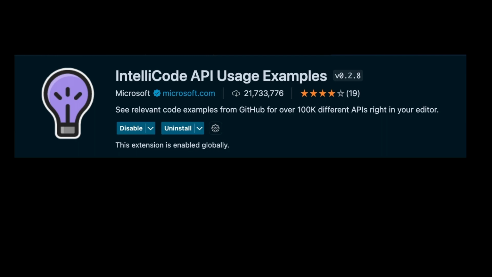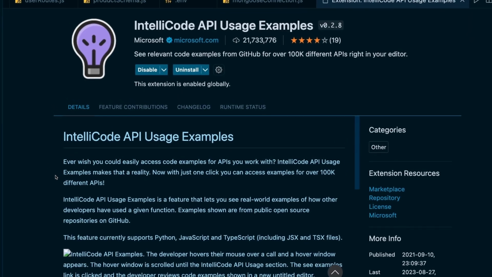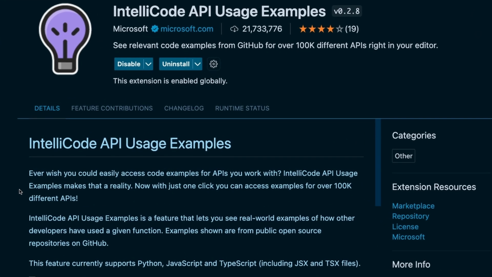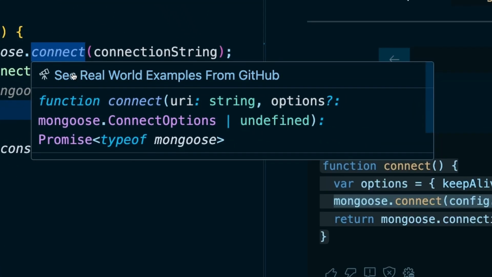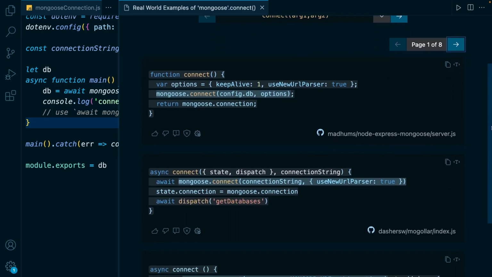Next is IntelliCode API Usage Examples. With this, you can check real-world examples of different APIs. All you need to do is hover over a function call and then click on See real-world examples. Then different examples will appear before you.